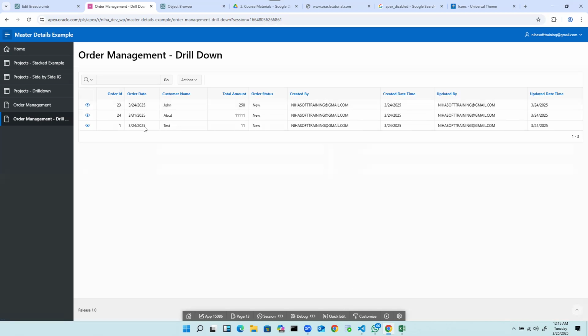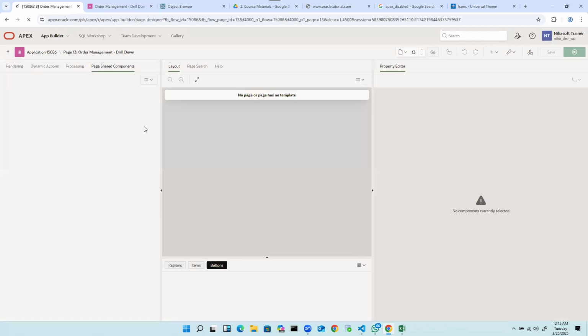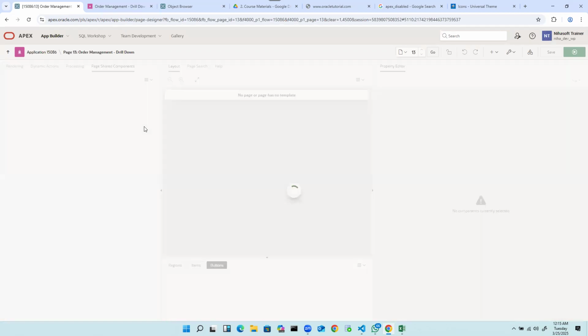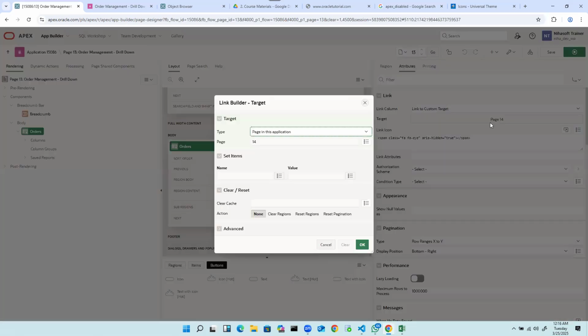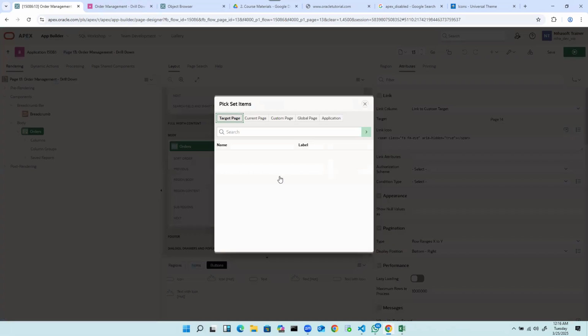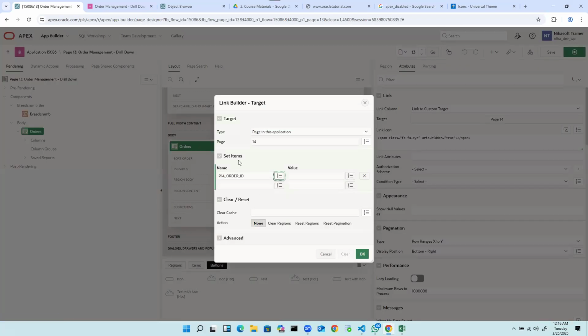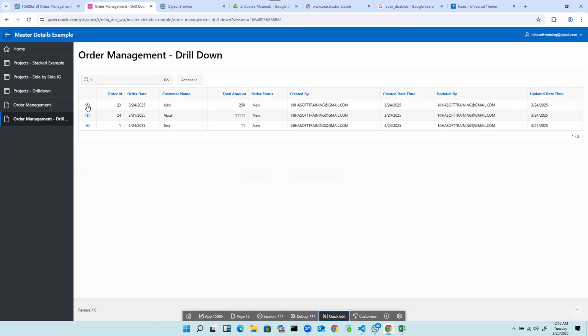So go to this interactive report, then click on attributes. Then here, where you define the target, just pass the value for the order ID. We are setting items on the target page. What is the target page here? 14 is the target page. So which value do we need to set? If the user clicks on this first row, we need to pass 23. If the user clicks on this, we need to pass 24. If the user clicks on this third row, we need to pass 1.